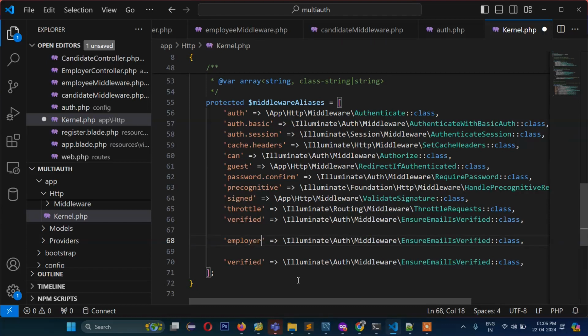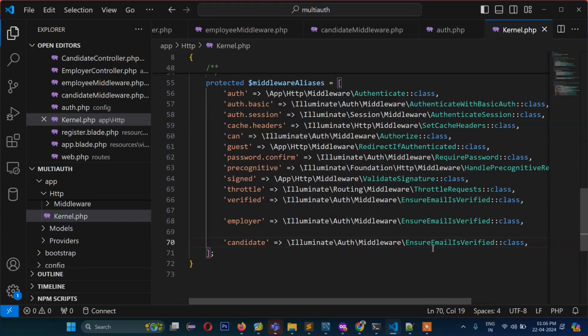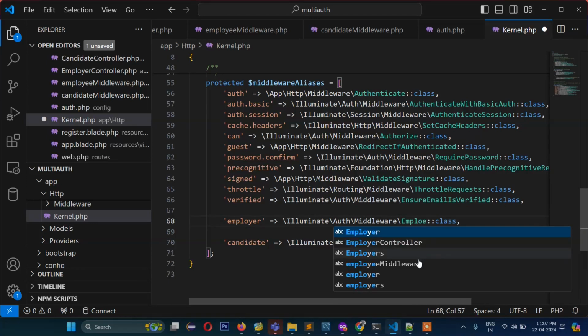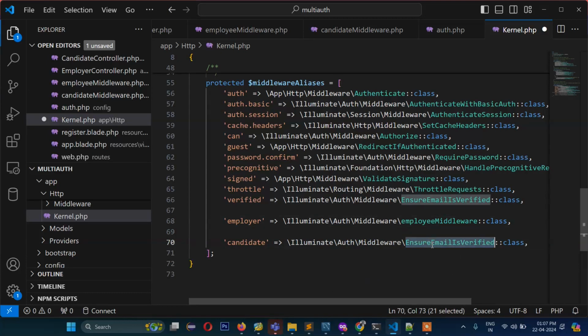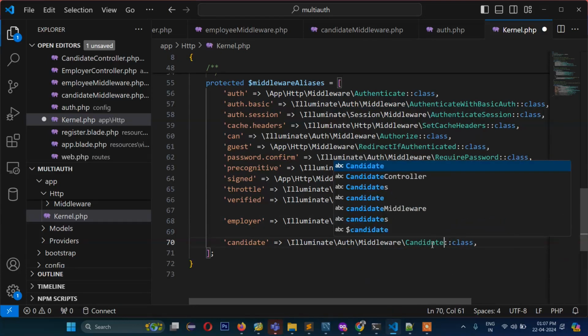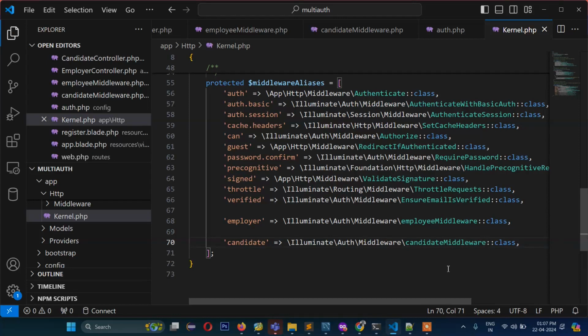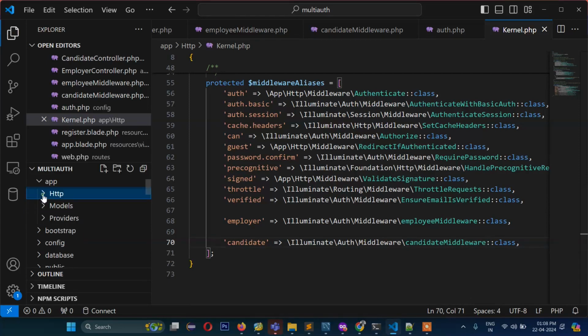This is step number 3 or 4, whatever. So employer and candidate. And here, of course, the class name will be ours, which we had created: employer middleware, and here candidate middleware. Okay, that's it.